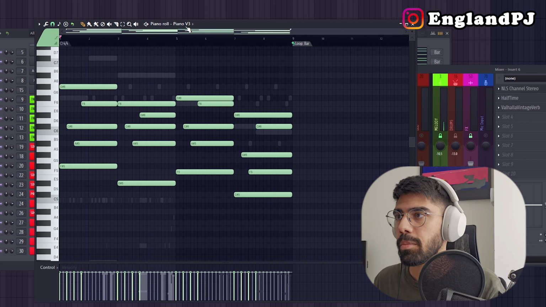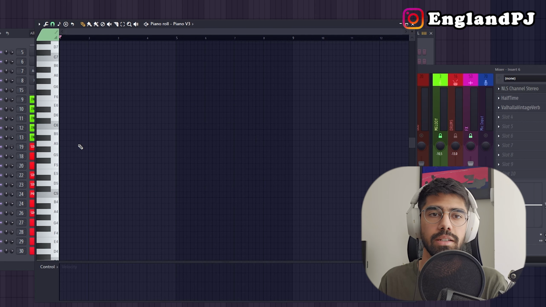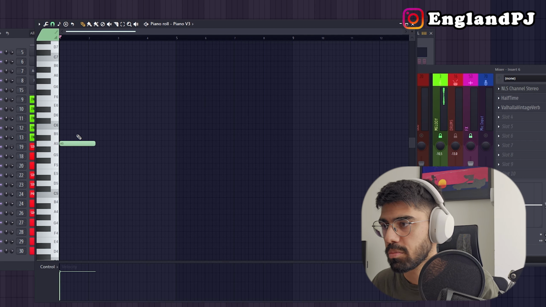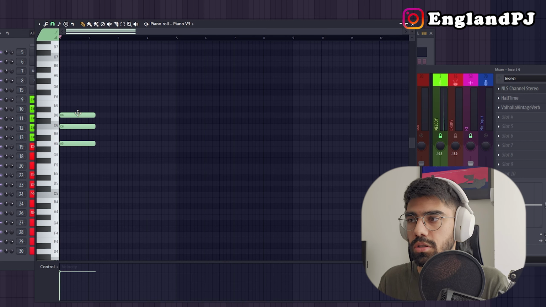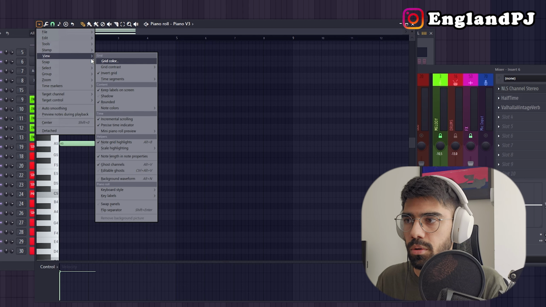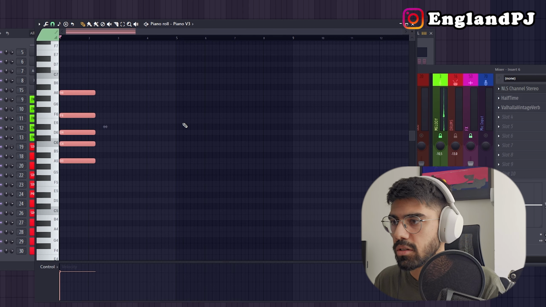So the easiest way to come up with a melody like this is, let me create a new pattern here, is you want to just start by building a scale out. So let me just play some notes. And I have automatic note detection on just to help with building melodies. And you guys can do that by going to this little triangle, view, scale highlighting, and making sure automatic is enabled.